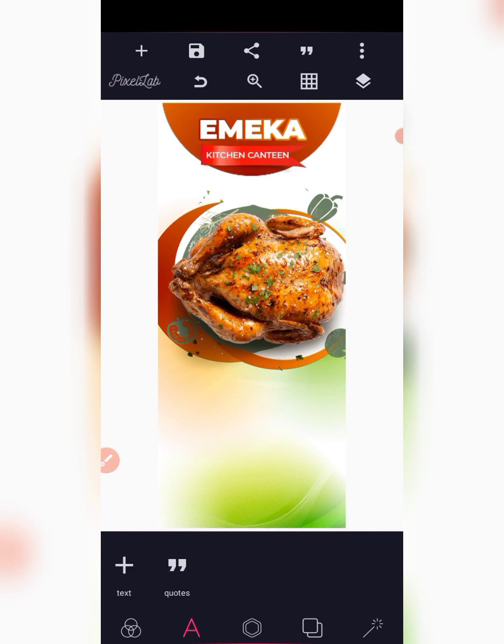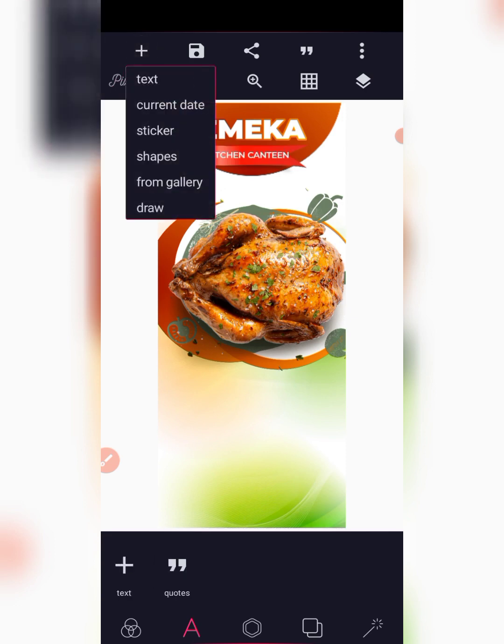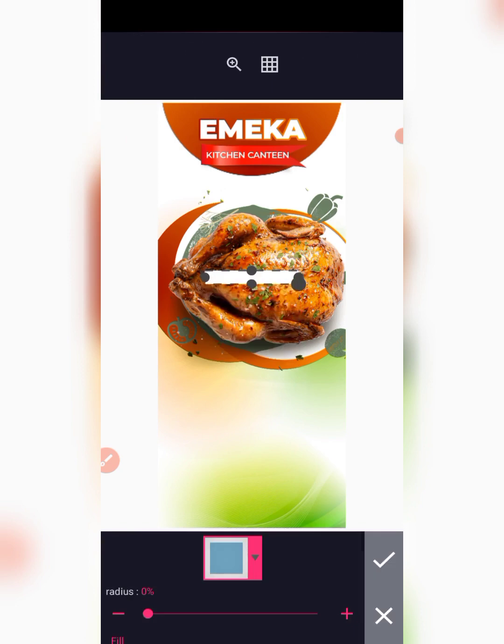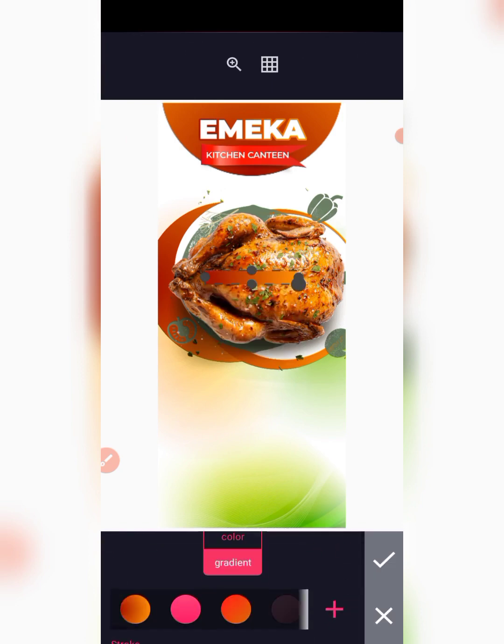Good. So what is the next thing I'm going to do? The next thing now is to click on this shape again. Now give it this color too. So I'm going to do this one here. Now place it here. So can you see it?